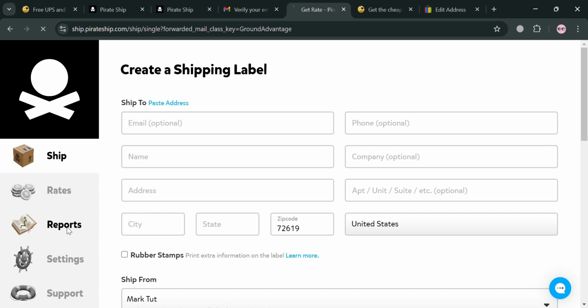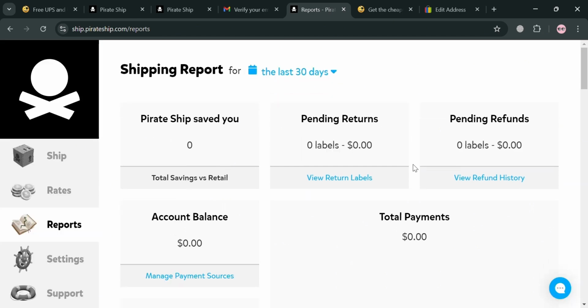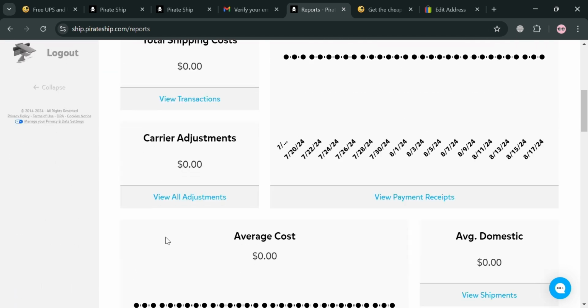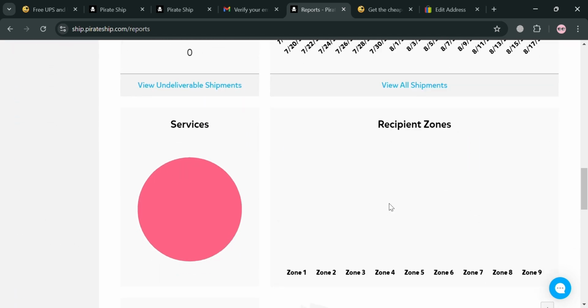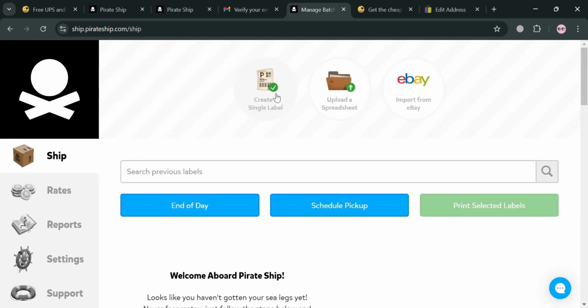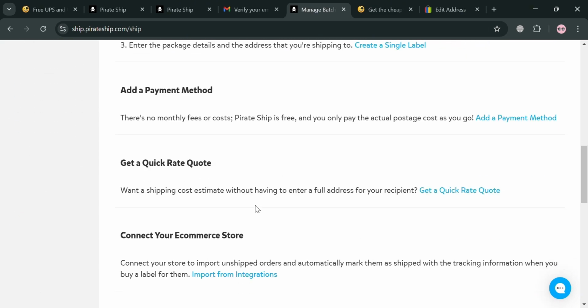Now moving on, aside from that, you could also navigate on the left side panel this Reports option. By clicking this one, you will be able to see here all of the reports, including the number of Pirate Ship shipments, your account balances, total shipping costs, carrier adjustments, average costs, and many more. So basically, Pirate Ship acts as a centralized shipping hub for eBay users, facilitating easier management of shipping logistics across multiple platforms. So overall, that is just basically how you can use Pirate Ship with eBay.